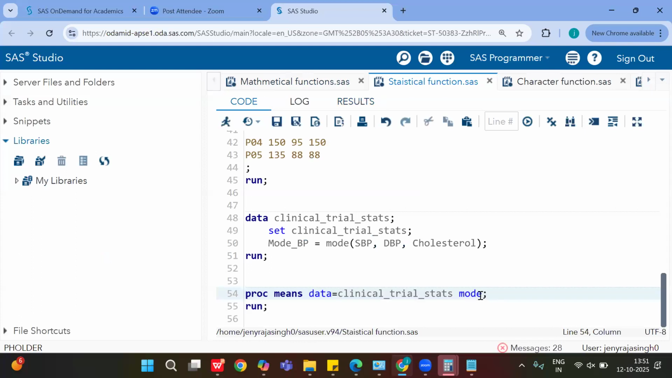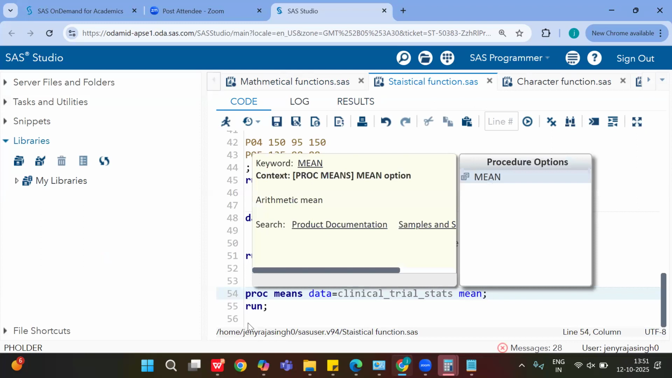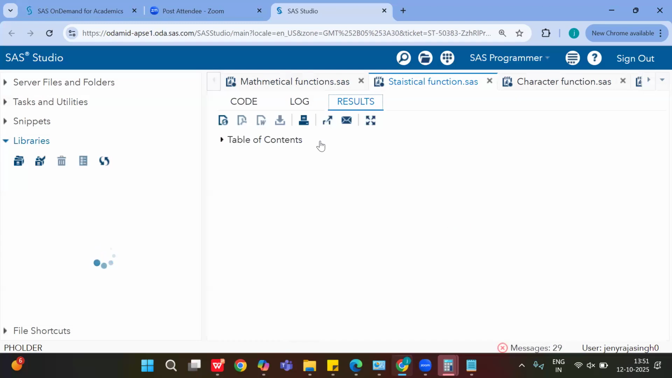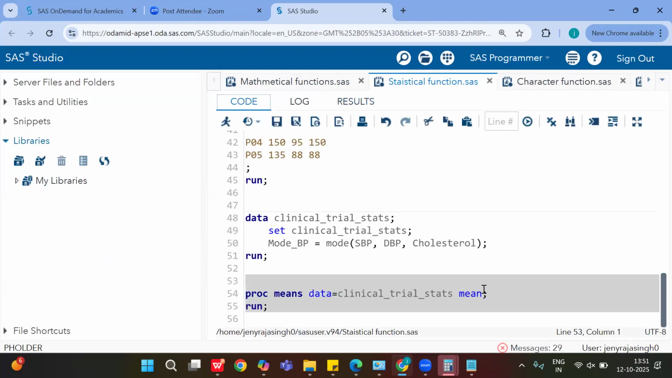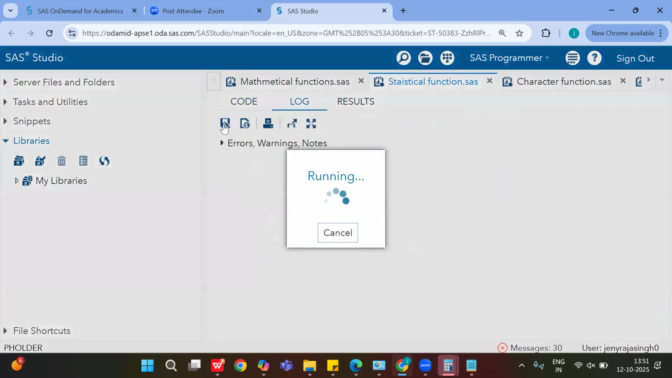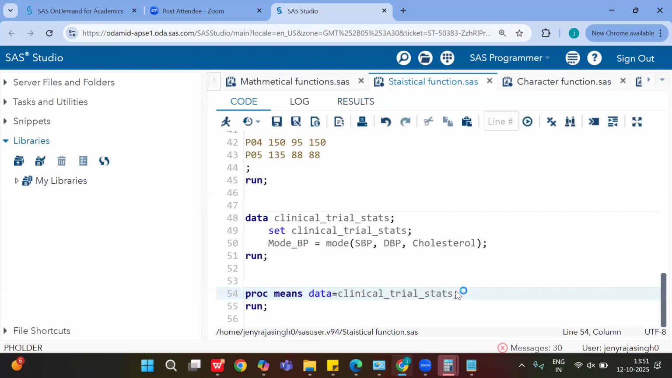Similarly, if you want only mean, you can put mean. It will display only the average value. But if you don't add anything here, by default, it will display four values: mean, standard deviation, minimum value, maximum value. If you don't put anything, and if you want to put, you can put it here.